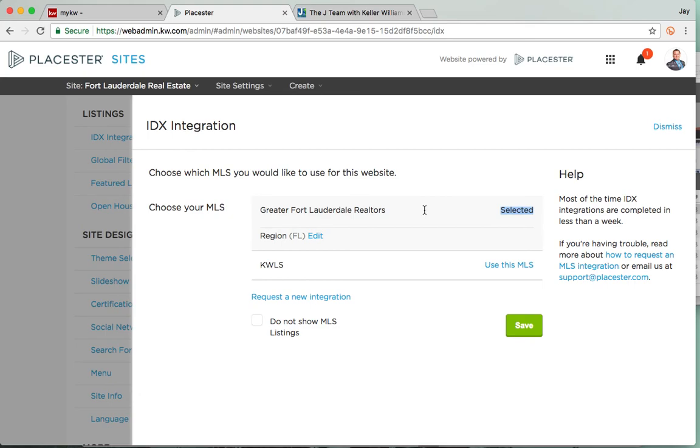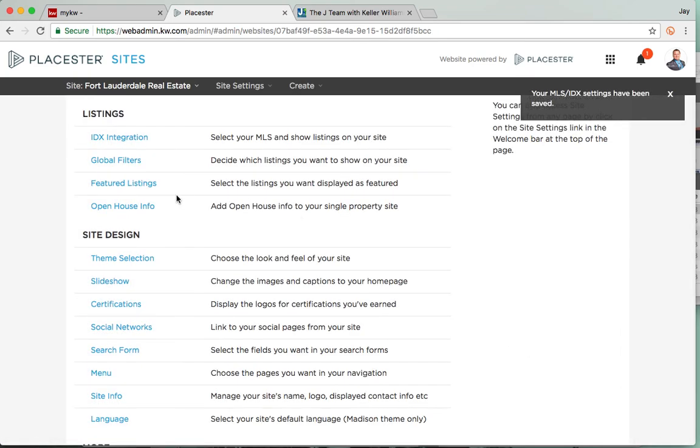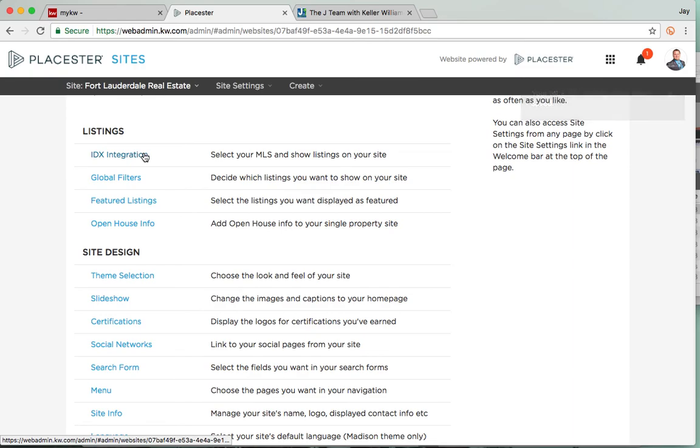The second you add a new listing in the board of realtors, whoever adds it, any company, doesn't matter if it's Keller Williams or not, it'll automatically be on the website. So I'm going to go ahead and click Save here. That just instantly makes it so that my website now will have all the listings with my board.